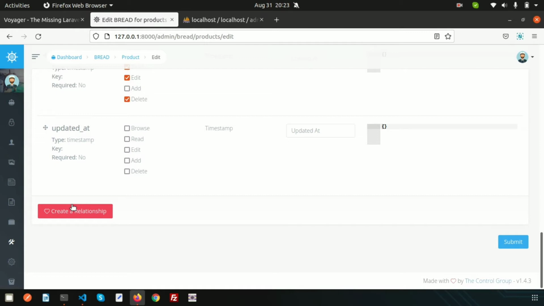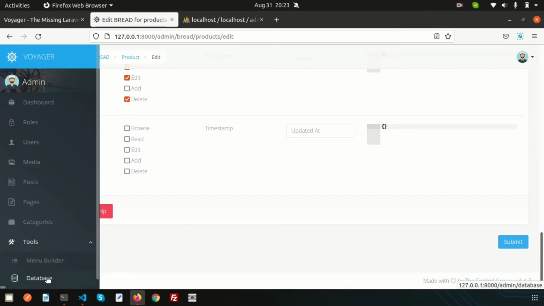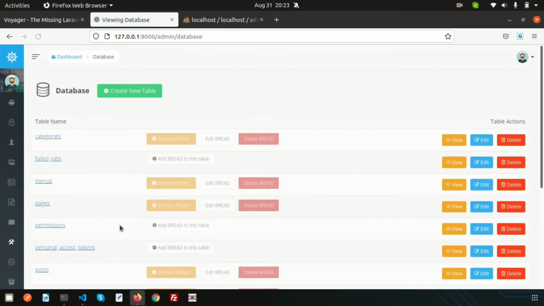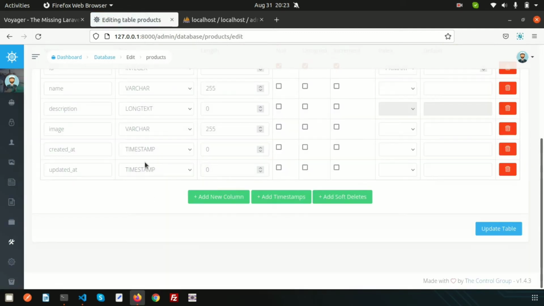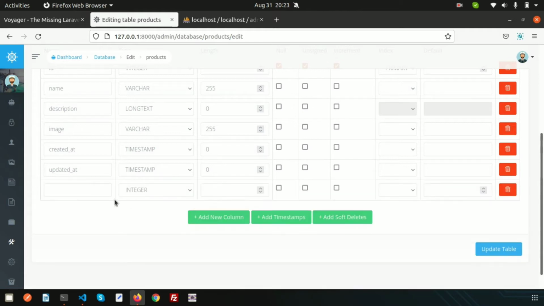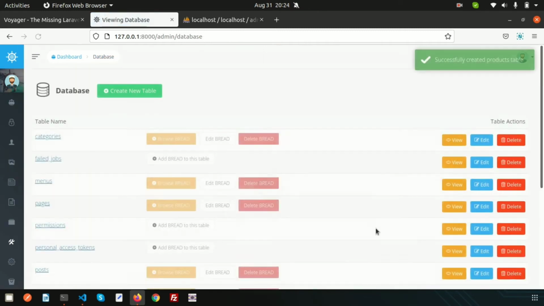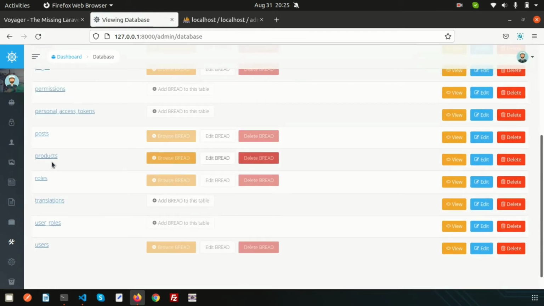So here I want to add user ID. How can I do this? Just go to the database again and I want to edit this product table. If you click on edit, we have an option. We have already created these things, and I want to add a new column, suppose user ID. It will always be an integer, as it is the ID field, and update the table. Okay, so user ID is added. The created product table is successfully updated with a new field, that is user ID.